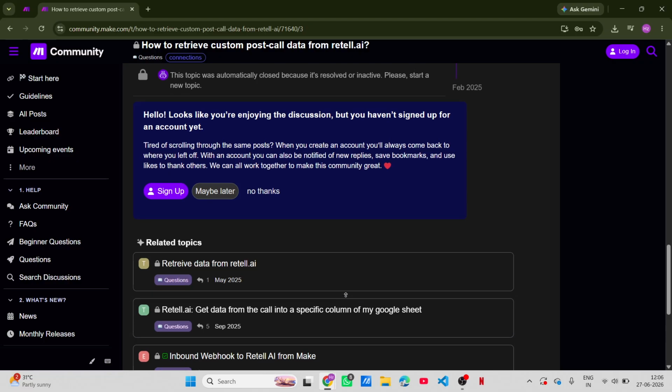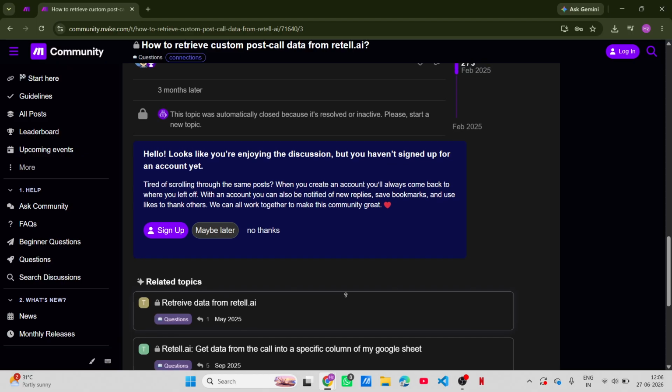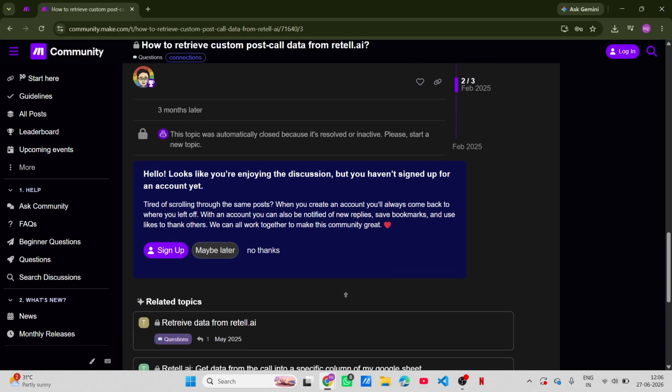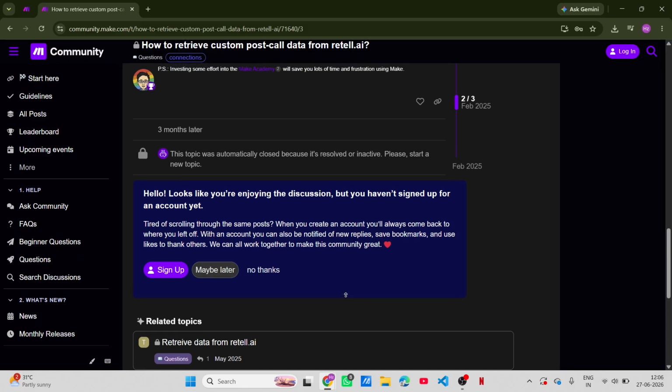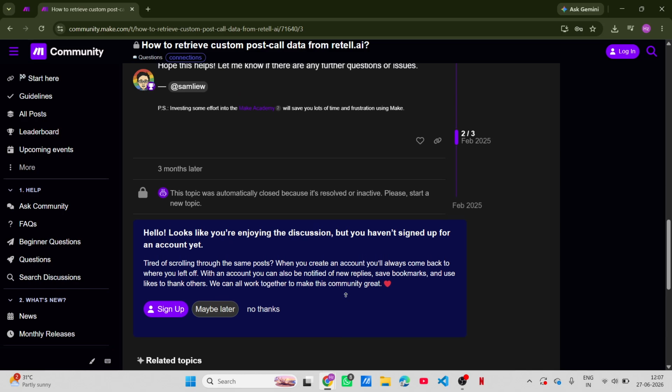From here, you can build out additional modules in Make.com to process that data however you wish, whether it's sending alerts, updating a database, or even creating reports. And that wraps up our tutorial on how to receive a payload from Retell in Make.com.